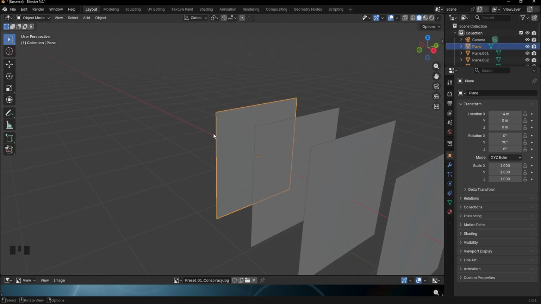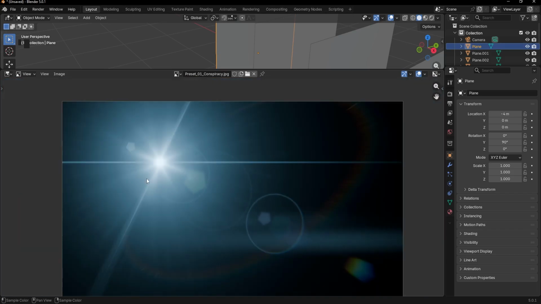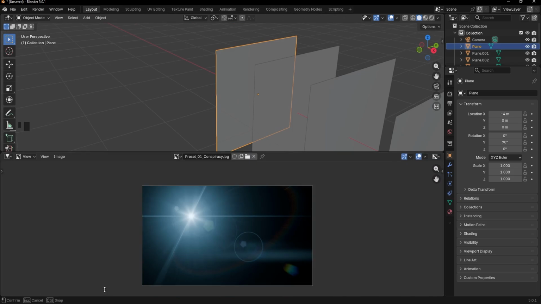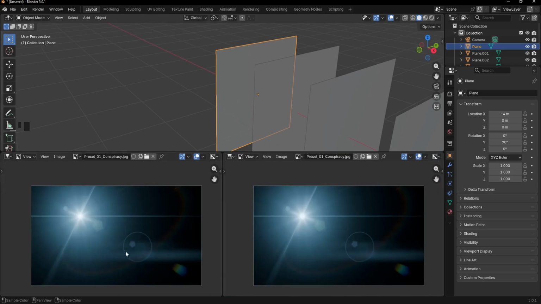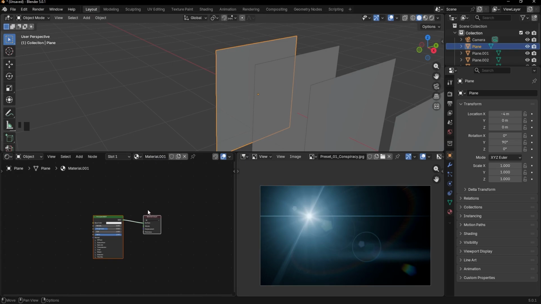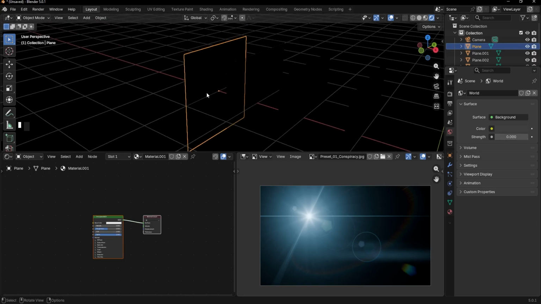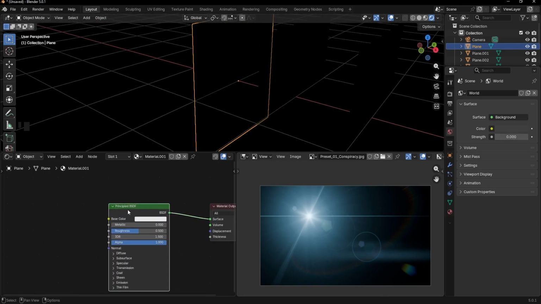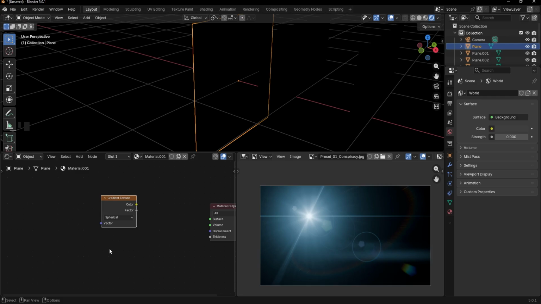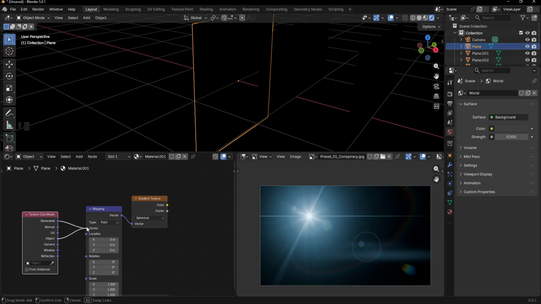So, this plane, you want it to be like our light source. And this photo, we are going to use as a reference to create our own lens flare. So I go to the shader editor section and create a new material for this. Let's switch to render mode as well and make the background color black. Delete the principled BSDF and add a gradient texture. Set gradient type to spherical, press Ctrl T, and connect object coordinate to vector.